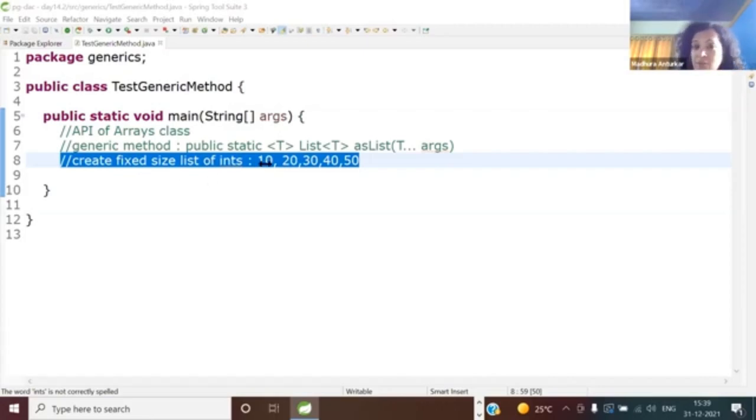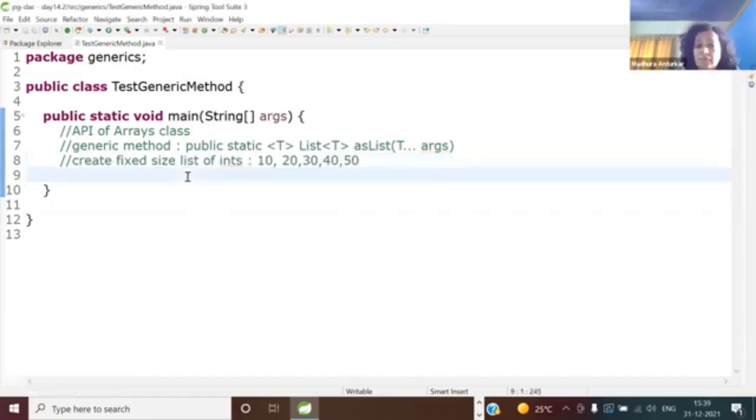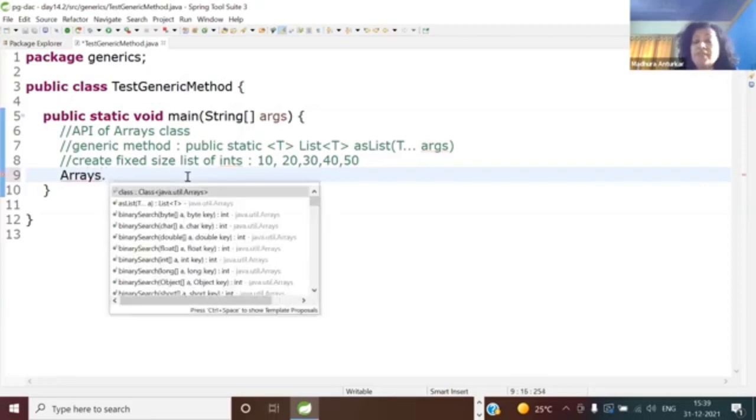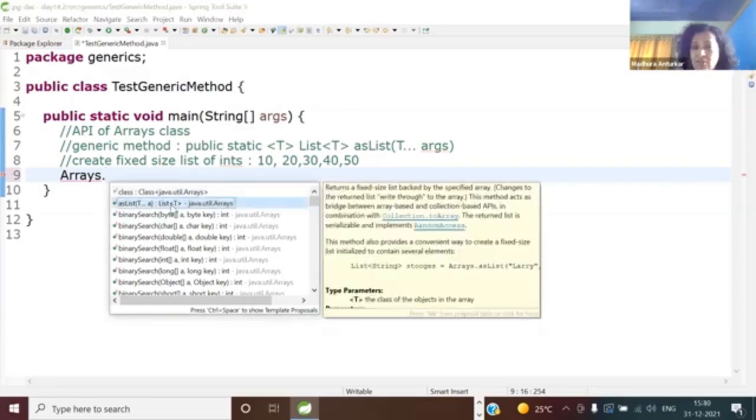So let me help you. Let's do it together. So first ask yourself, whose method, which class's method you are going to use? Give me the name of the class whose method we are going to use. At least that should come, right? Arrays. So start Arrays dot, which is the method. It's a static method. So either I could have done import static or simply used Arrays.asList.